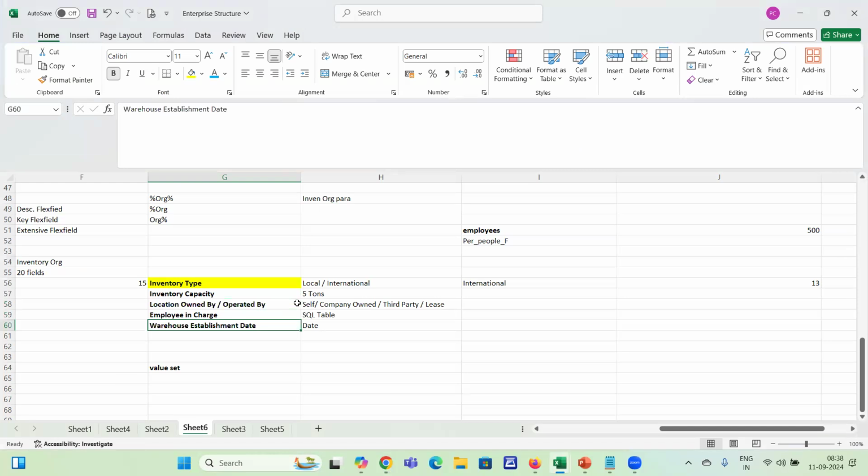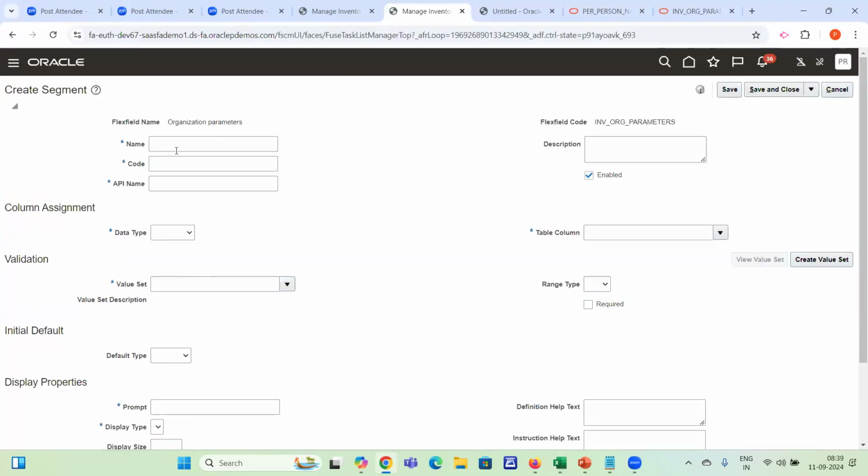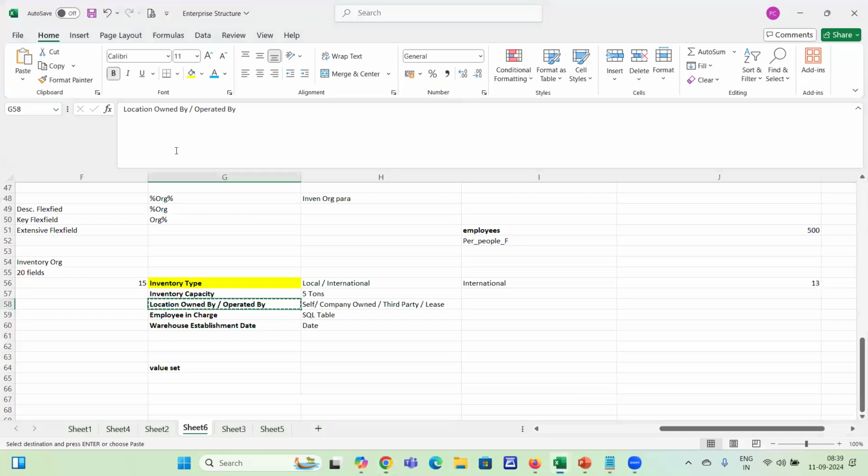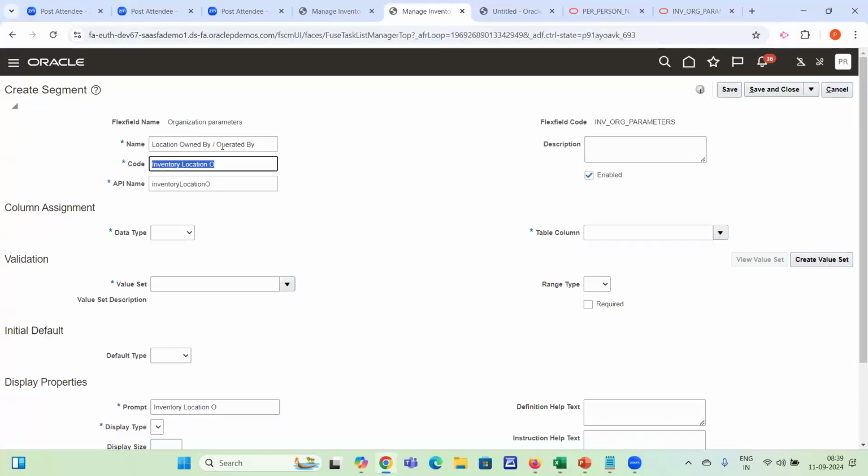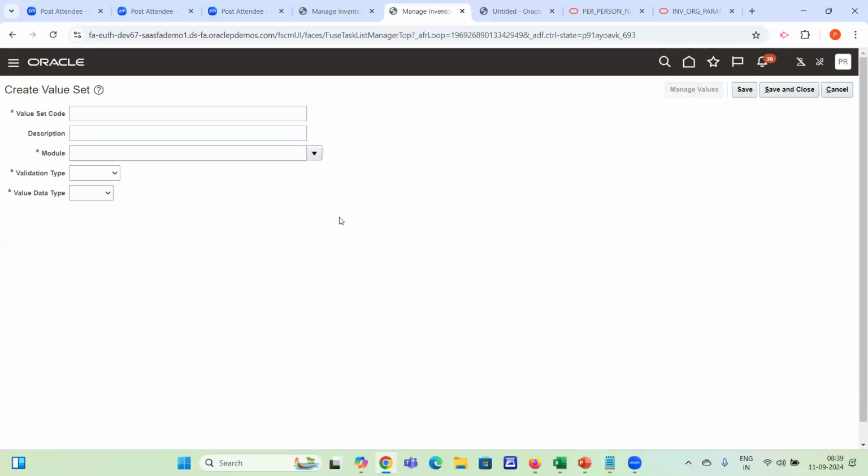Now the third one I've got location. Okay, so I'll put it's the same thing again. Okay, location node. It's a character again. Okay. It shows attribute 2 because we already have attribute 1 for inventory type, right? So it shows attribute 2 now. So I'm going to create a value set now.